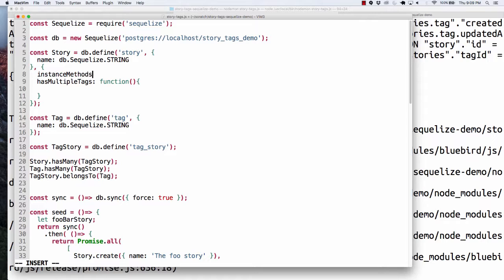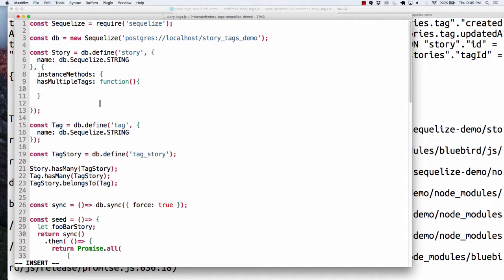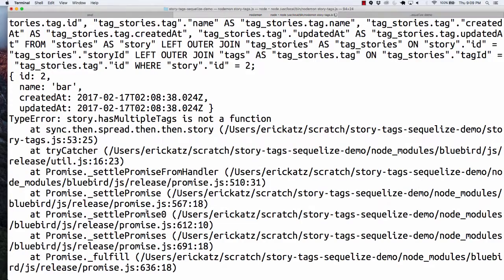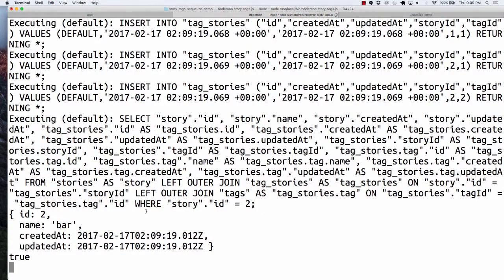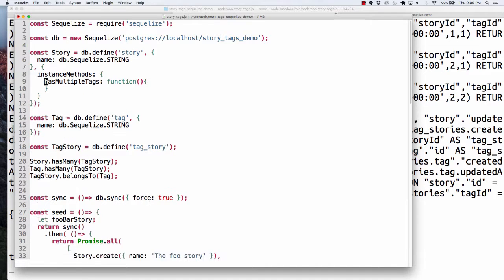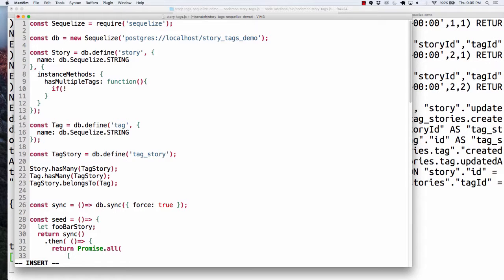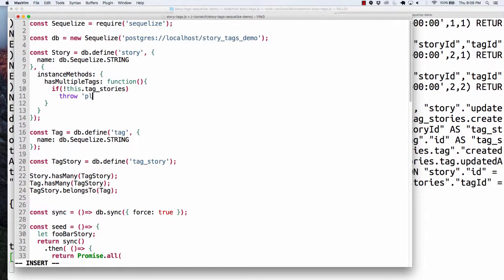Instance methods. Has multiple tags. And for the moment, let's just say return true. Okay? So it returns true. Well, let's actually do something a little bit different. What I'm getting at here is I expect the user to basically pass me, if not this dot tag stories, meaning you didn't populate it, throw, please populate tag stories first. Again, it's your code, you wrote it.